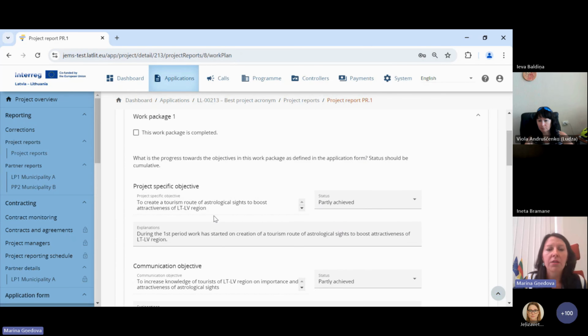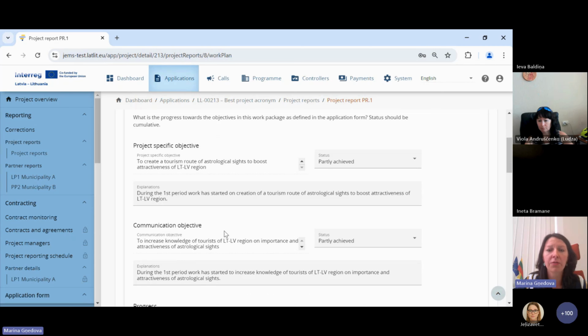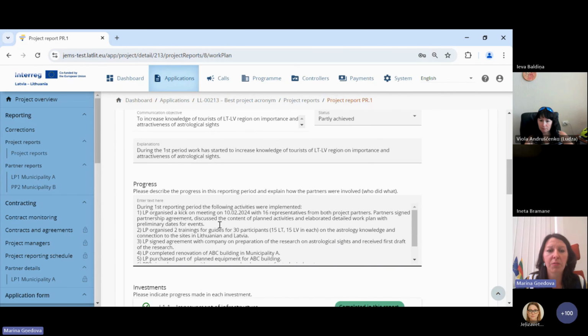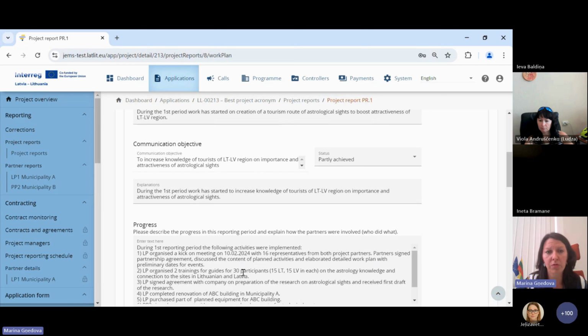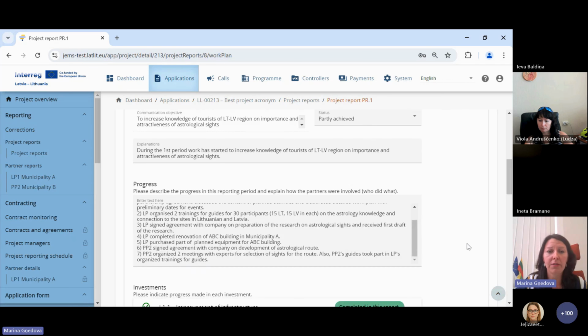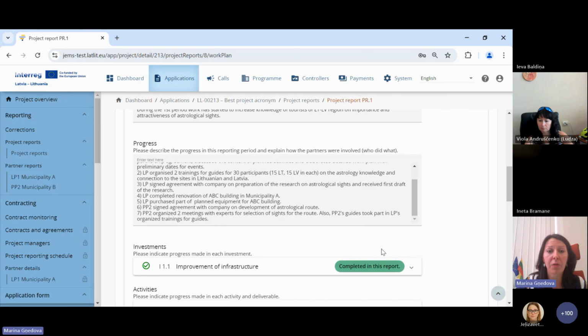This report on work package starts with reporting on achievement of project-specific objective and communication objective, but I would recommend not to fill it in immediately, but at first to see the progress on activities. When you see the overall picture, you will understand how you contributed to project objective and communication objective, and you will fill it in at a later stage when activities and deliverables are reported.